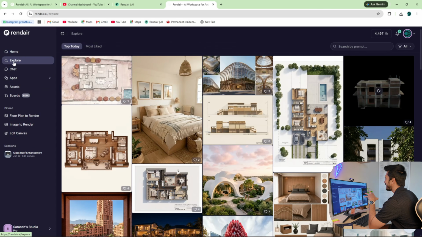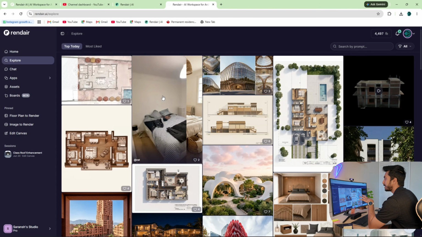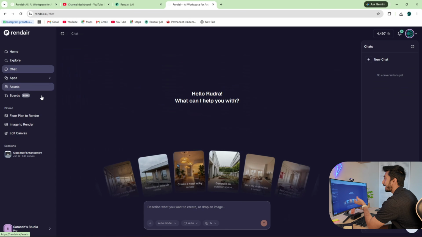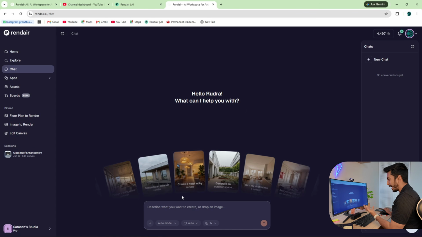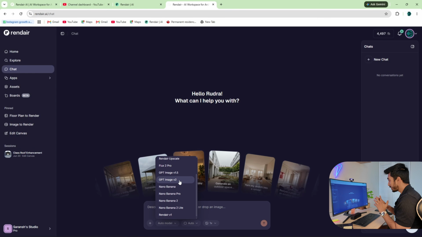Then we have over here the explore page. Here you can see thousands of generated images where you can just download these images for your usage or for the reference of your project. This is also very helpful for me. Then I have the chat section. Chat section, again, is basically like using Nano Banana or something like that, because here you can select which render model you want. And here you have multiple options from Nano Banana Pro to Rendair's own AI upscalers to generators. So again, you have the best of the best models over here available for you.